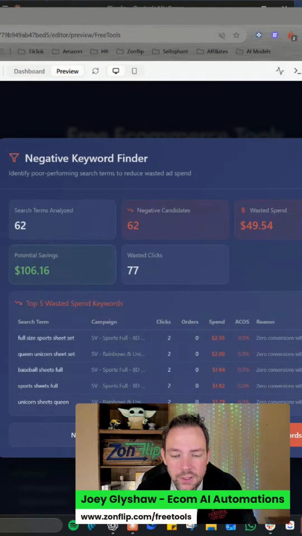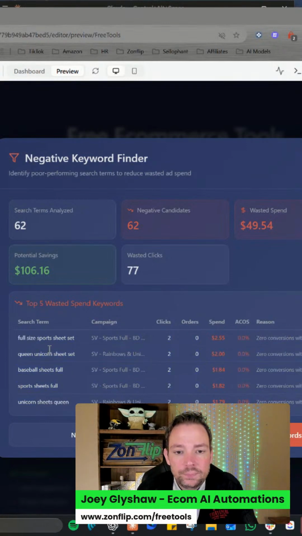All right, this looks pretty good. Very good. Not much money is being spent on sponsored brands here. So, all right, we just created a negative keyword finder.